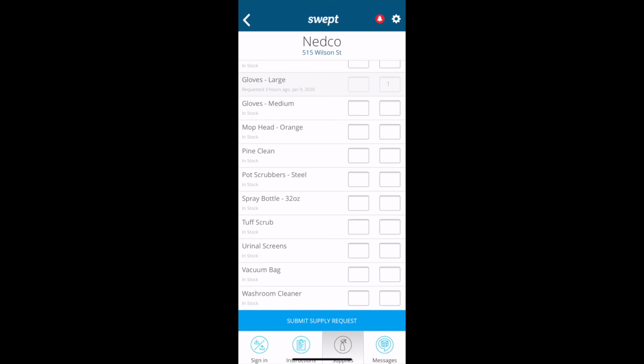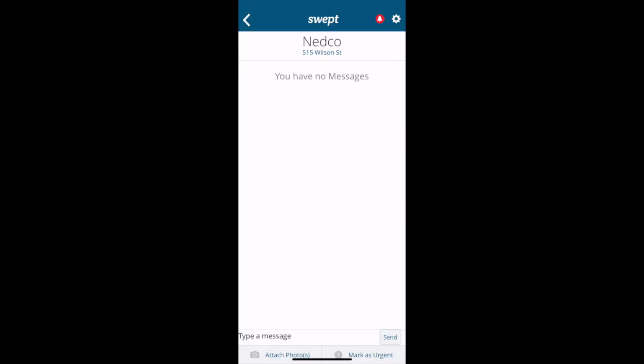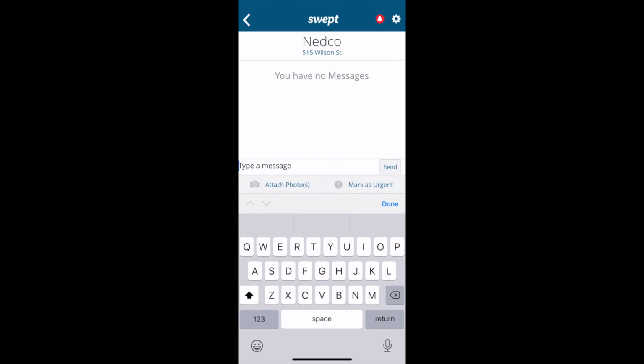So this kind of eliminates the Google spreadsheets, which I think is gonna be kind of nice. There were errors on there as well. And this is also another area where you can type in your messages. So you can actually go ahead, if there's, like, a door left open, you can attach a photo. You can mark it as urgent.